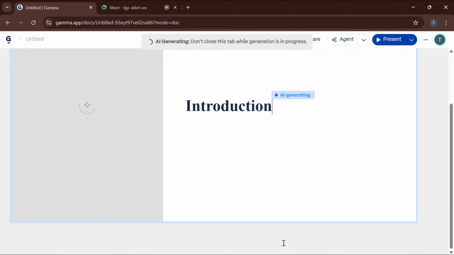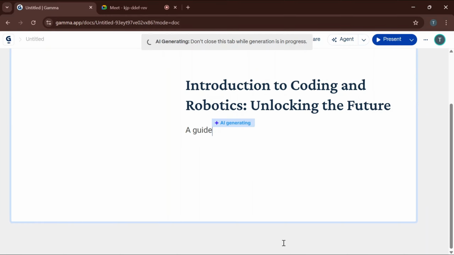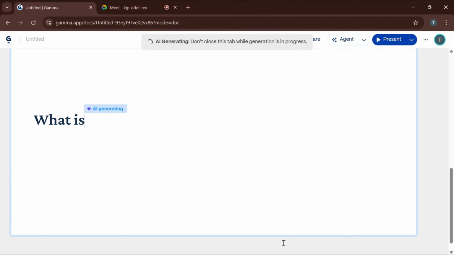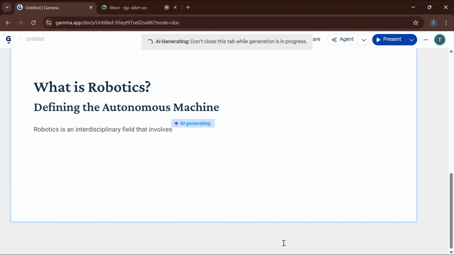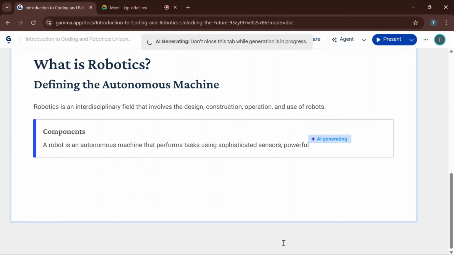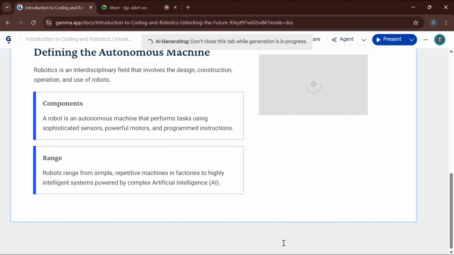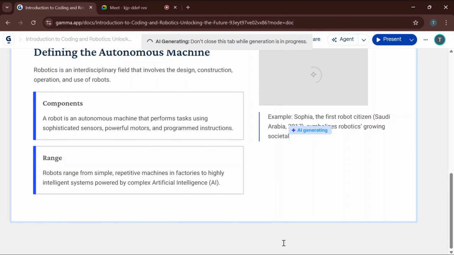So our Gamma AI, the slide generator, is working. As we can see on the screen, it's working. It's generating images and contents according to what is in the content that it has given us before. So we'll just wait for a minute and then it's done.